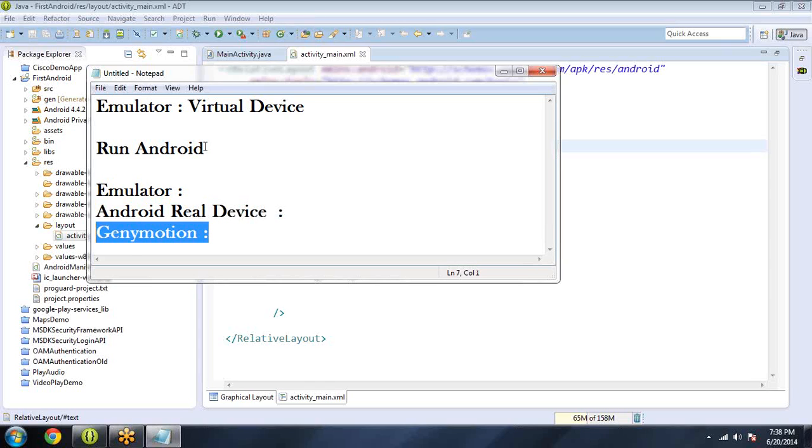So real device means our real Android. Otherwise, we have one more tool called Genymotion. If you run your Android application on a real device, the environment and the deployment, meaning the running capacity, is a little bit fast. At the same time, I can use Genymotion also. Genymotion is a different software provided by a company called Genymotion.